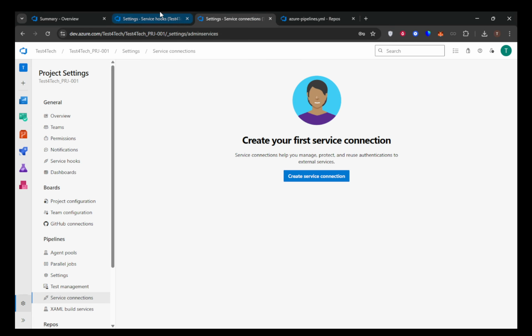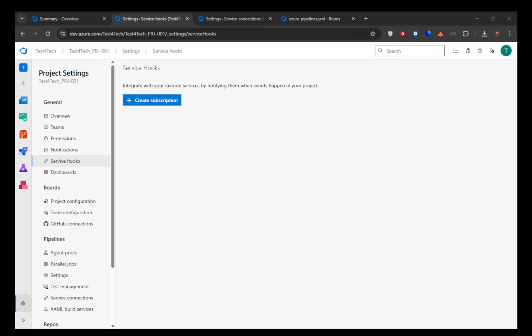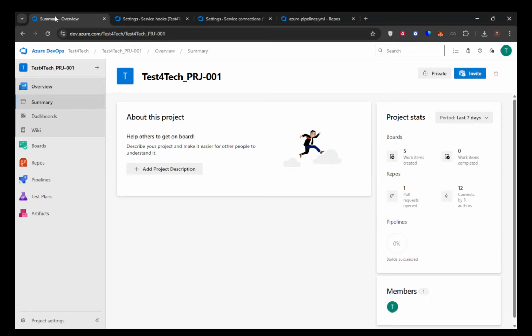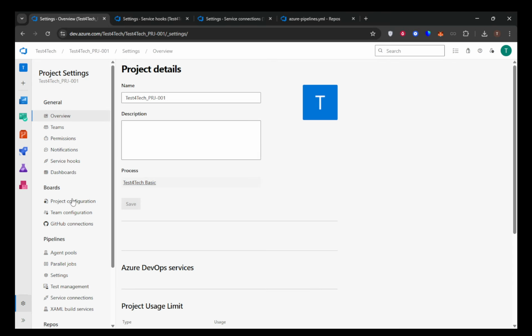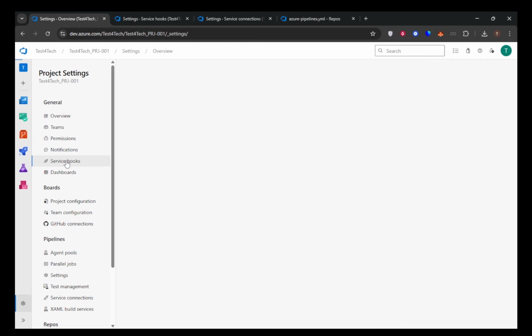Let's start with setting up an outgoing webhook, also known as a service hook. This configuration is useful if you'd like Azure DevOps to inform an external service, like sending a notification that a pipeline has finished running. To do this, navigate to your Azure DevOps project and go to the project settings. Here, locate and click on Service Hooks. You'll want to click on Create Subscription, and then choose Webhooks as your desired service.